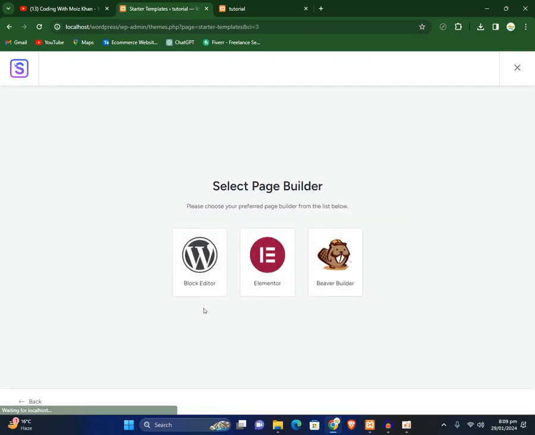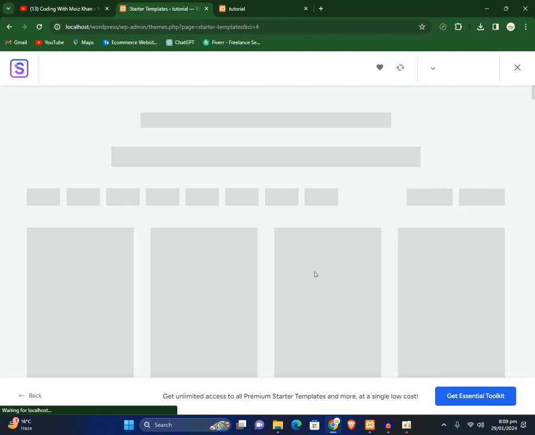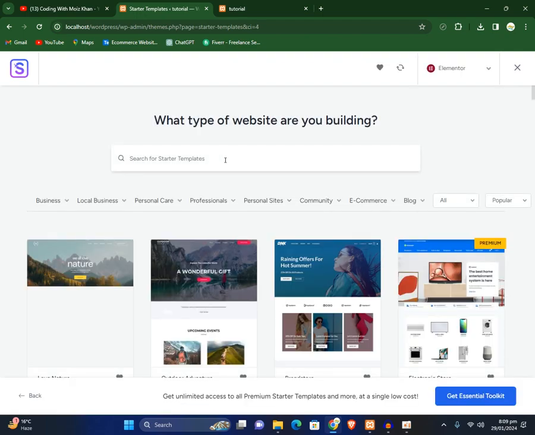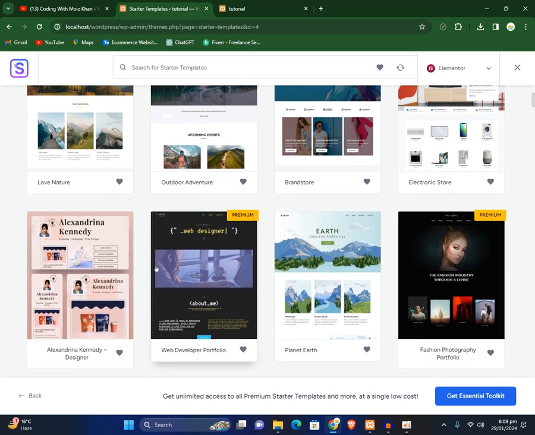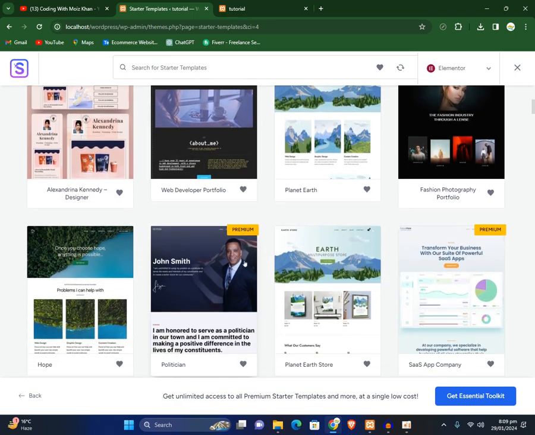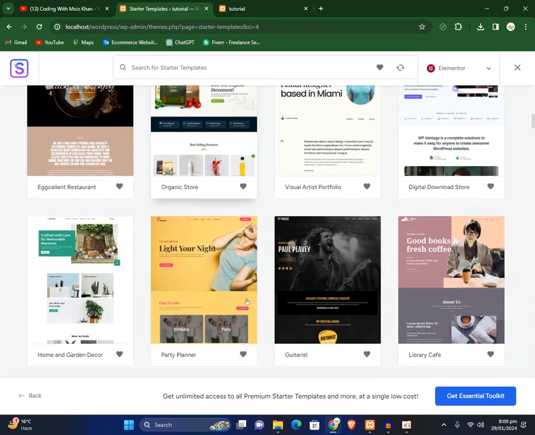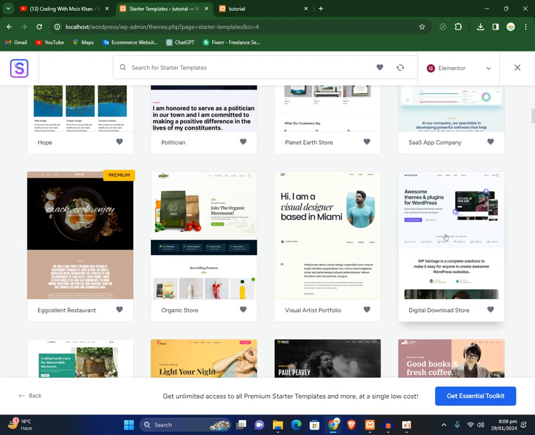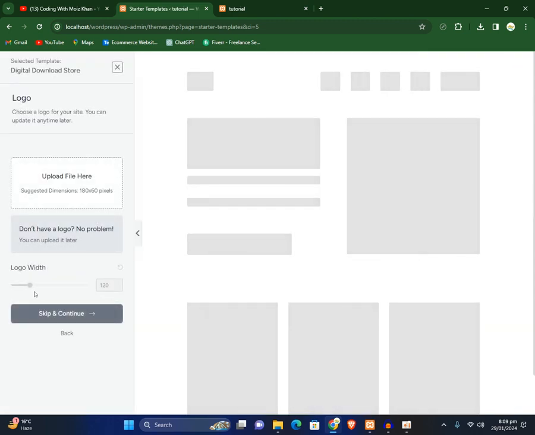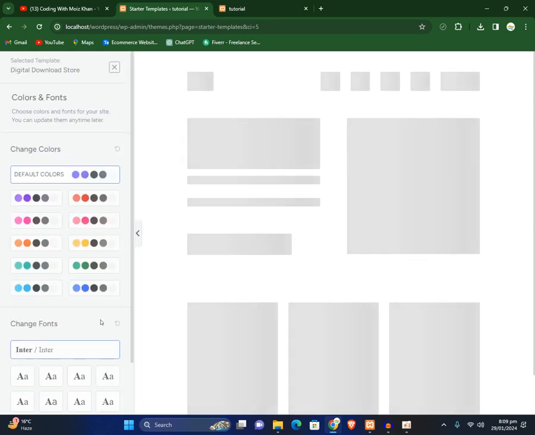Now just come here and click on Build with Templates. Here you have to go with Elementor as a beginner. Don't use Beaver Builder or any other thing. Now here we will install a template. I forgot the name, but this was the template I want you guys to install: Digital Download Store. We will sell digital products here. Now just wait, skip and continue.